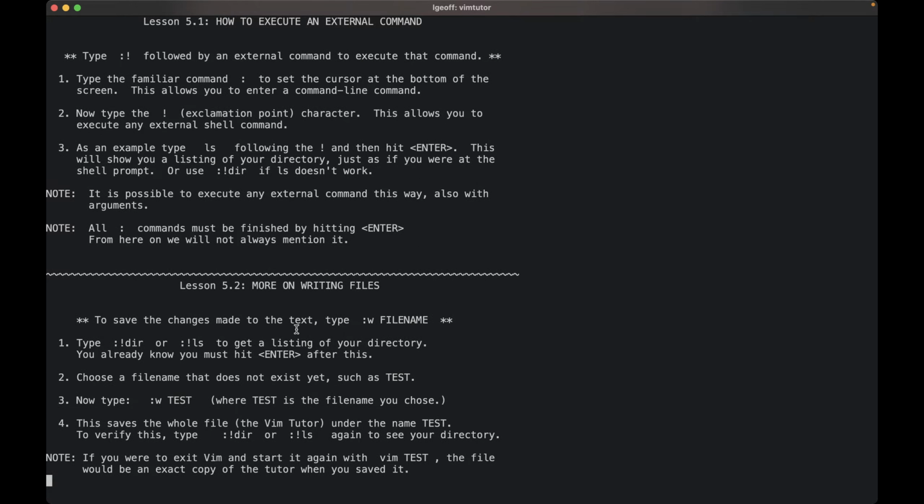To save changes made to the text, type :w and the file name. Write test.